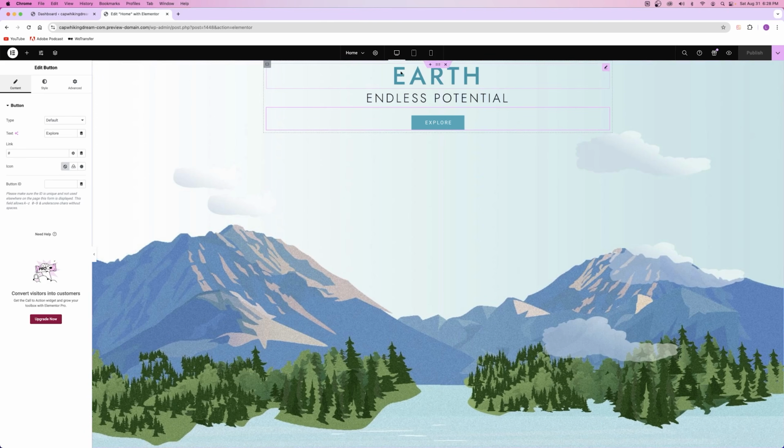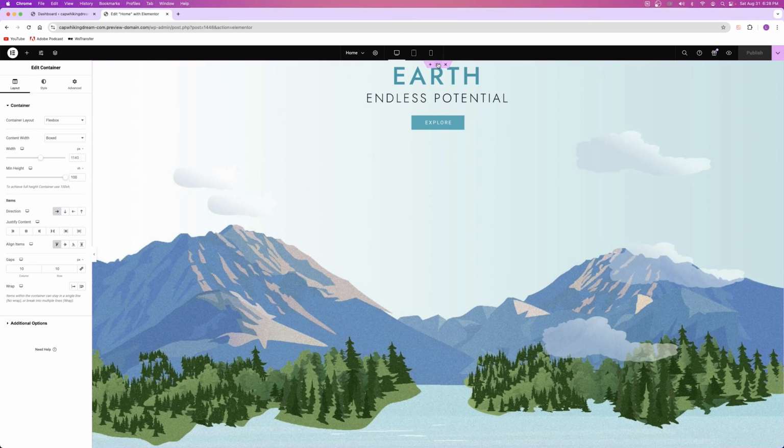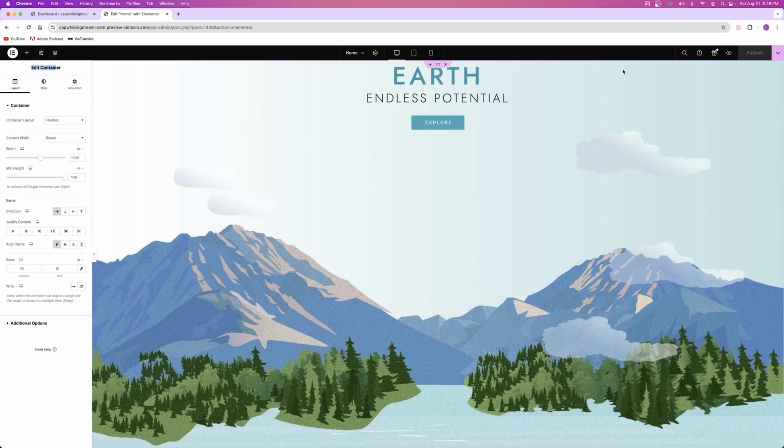First thing I want to do is edit the big background. So click on the 6 dots and whenever I hover my mouse over it, it'll say edit container, right? And so now we're editing the container. You can also just right click out here and say edit container, and you're editing this background.